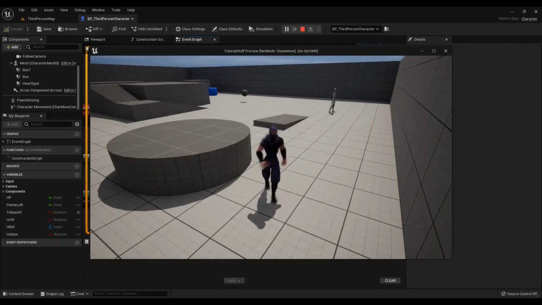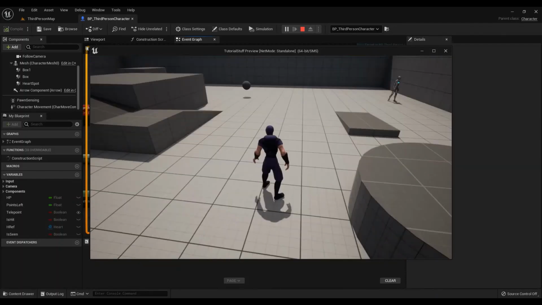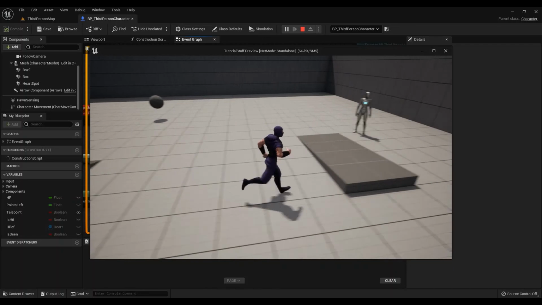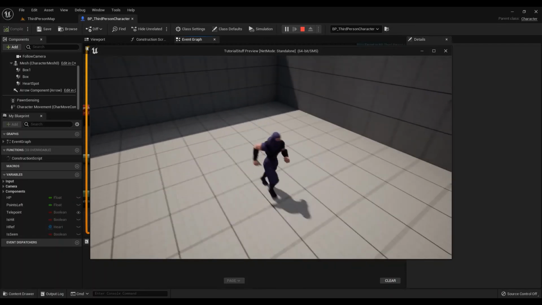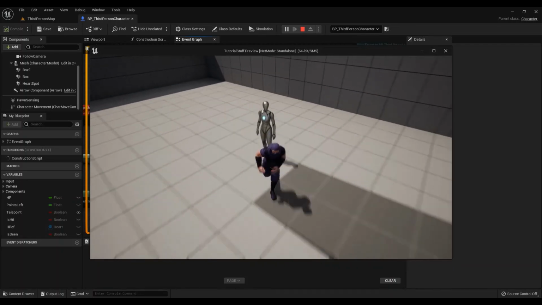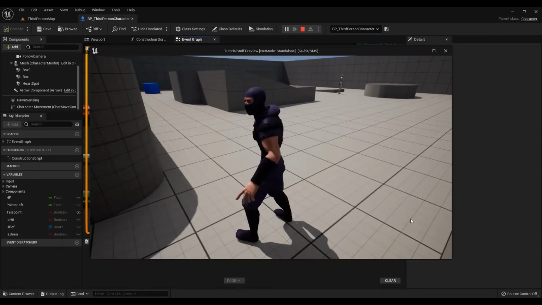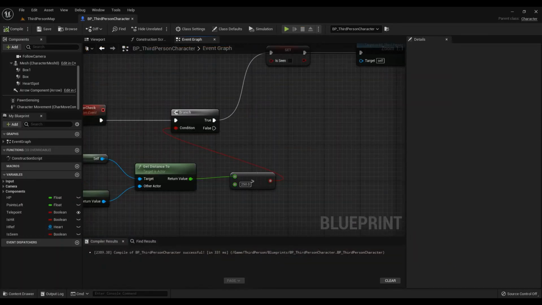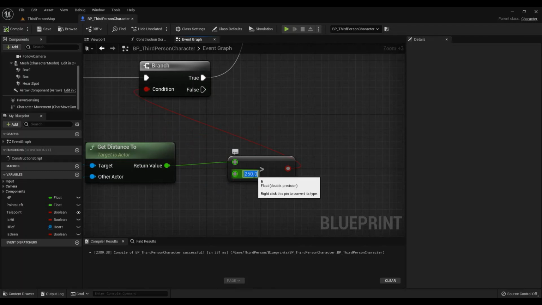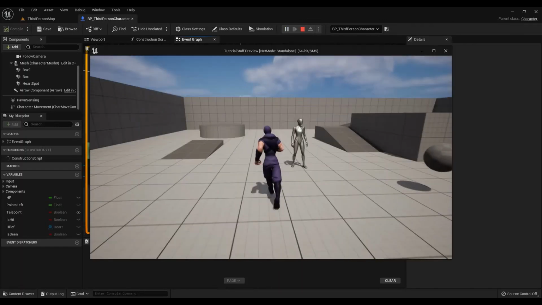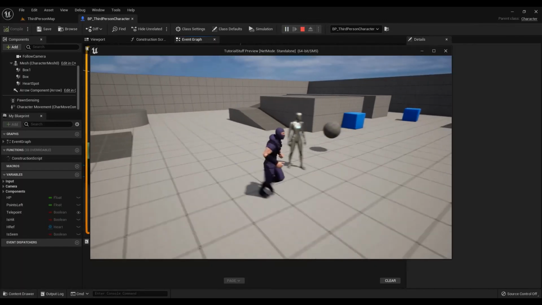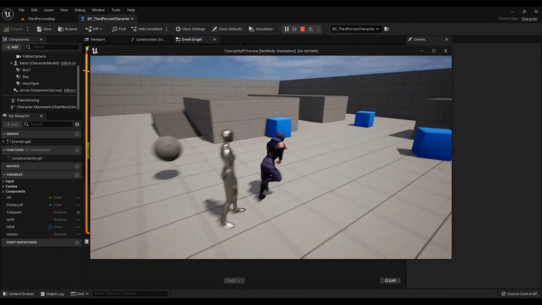Wait, why did she go back to wandering around? Dude, the sight threshold's ridiculously low. Oh, really? Yeah. So if I keep running, there you go. The radius here is 250. Let's bump that up to 500. So now it'll take a lot longer for her to stop chasing us.